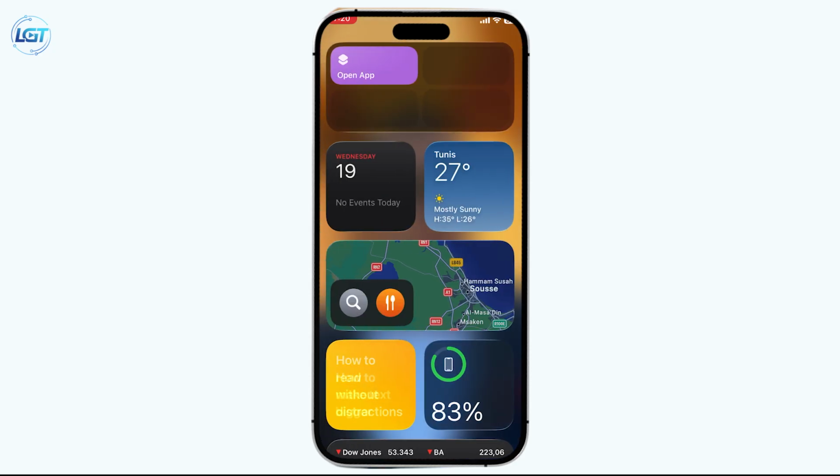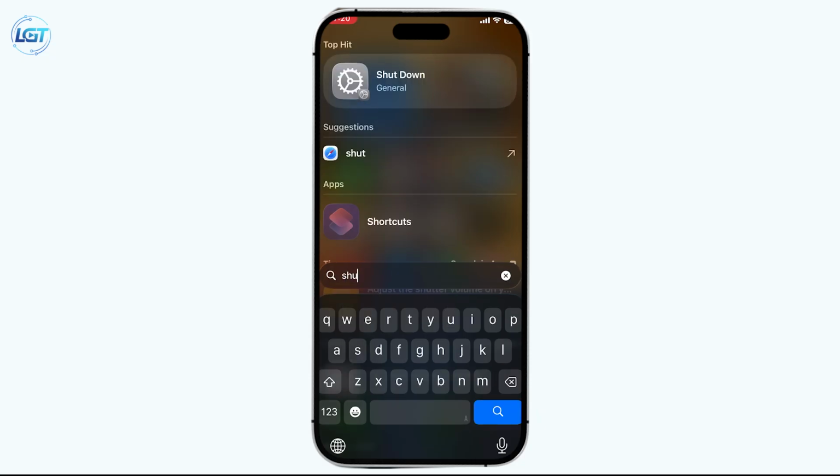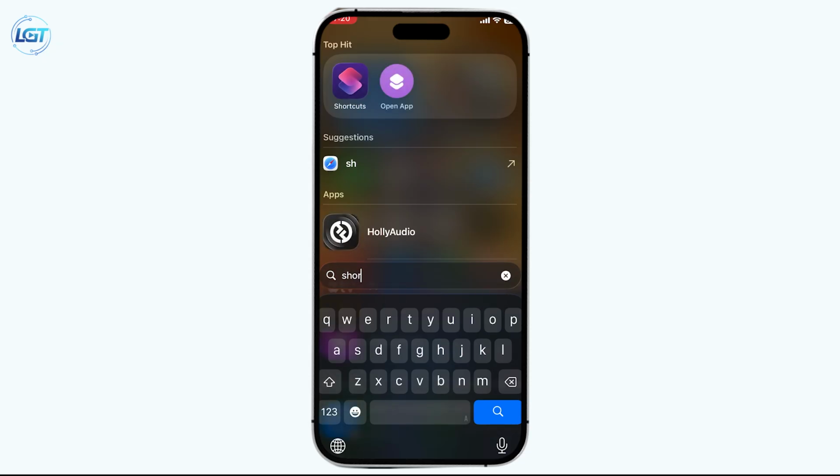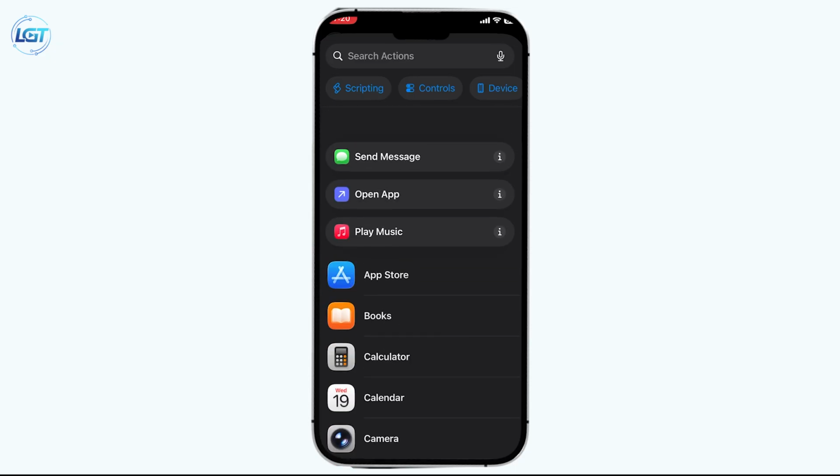Okay, first we will go like this here, guys, and click Shortcuts. One second, guys, Shortcuts, like this. You will find it. Okay, just click it and you will find something like this, guys.